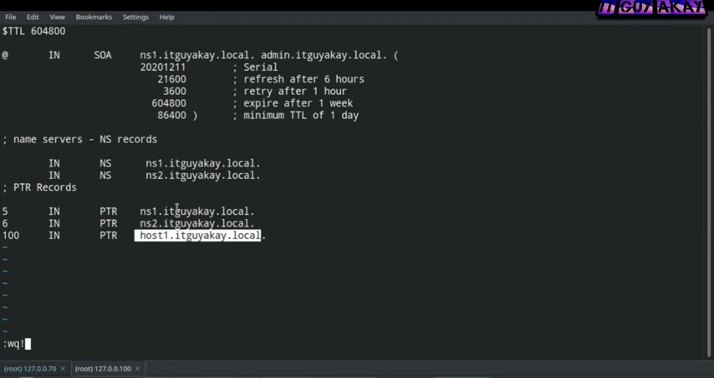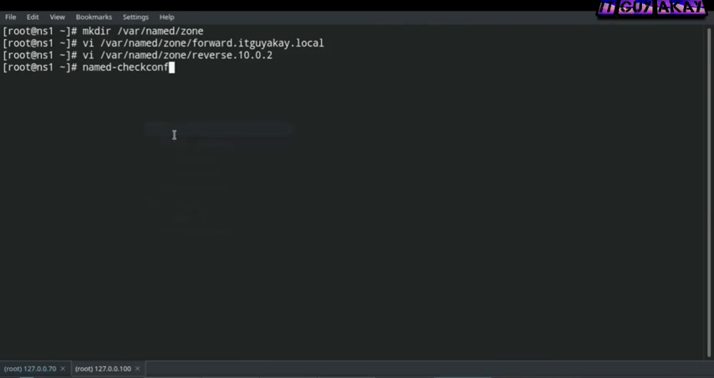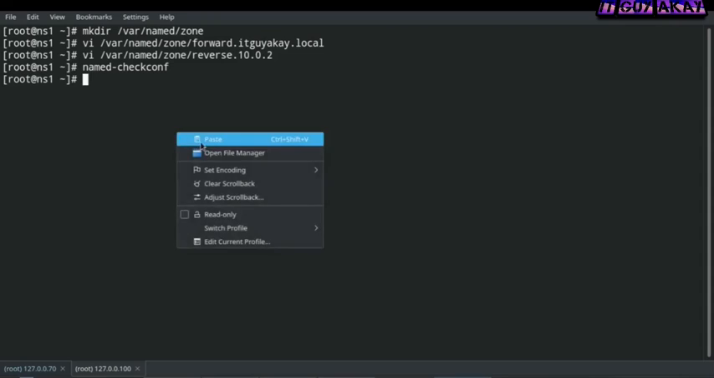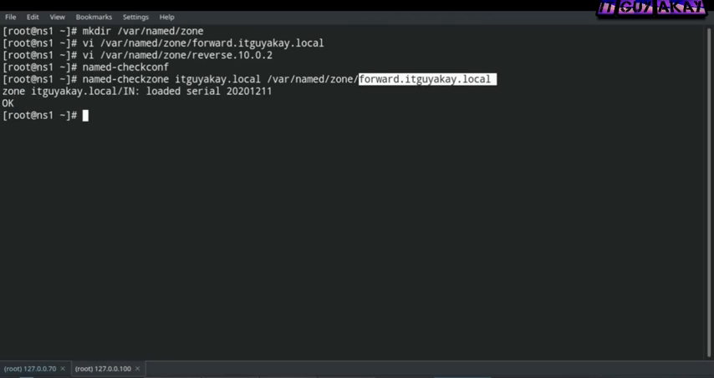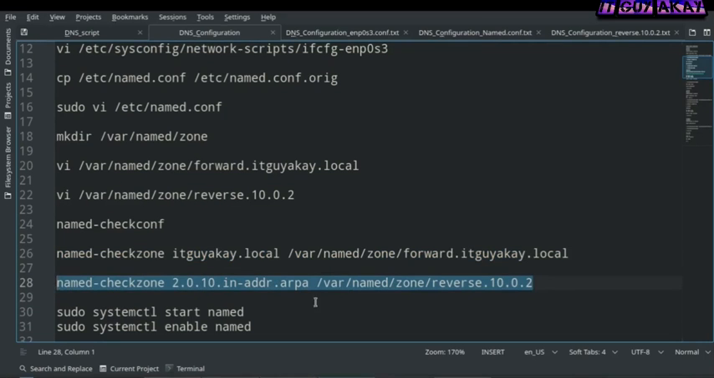As the configuration part is done, now we have to check our configuration for any syntax errors. Run this command. If you are not getting any error, then our configuration is okay. Next, we have to verify our zone configuration files for any syntax error. Run this command to check the forward zone file. If it shows OK, then the configuration is OK. Run this command to check the reverse zone file.